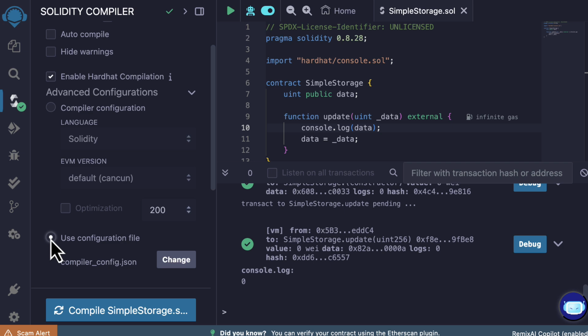Now you know how to use Hardhat and Foundry with Remix. That's it for this video.